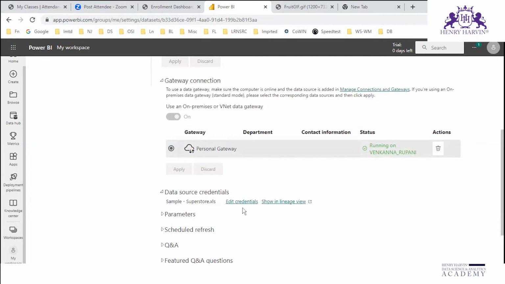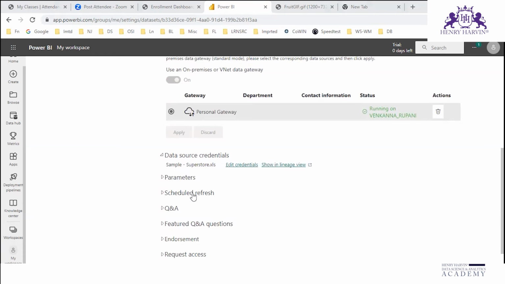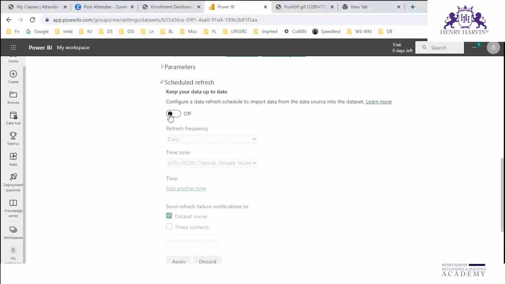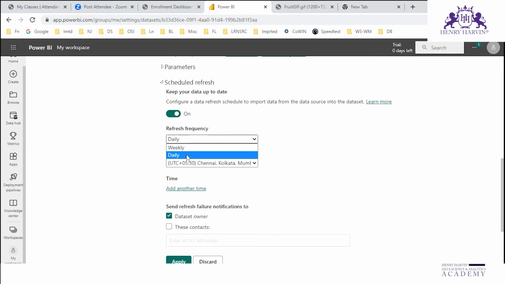Okay. So here we have this sample superstore XLS. Okay. So here this is a data set. So here credentials are there. You can give credentials like login details and other things. Okay. So here this is the scheduled refresh. So you can on for a scheduled refresh. Okay. So every 1 hour it will take the frequencies weekly or daily. Are you getting?